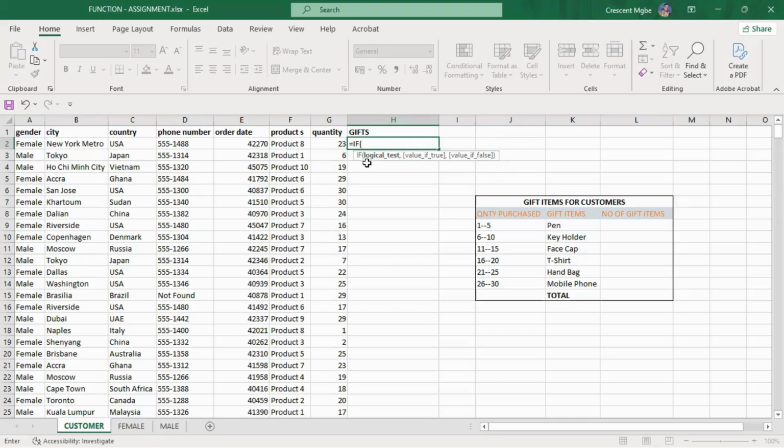So let's start. What is going to be the logical test? We'll go into this quantity column and check this figure here. We click on the figure. Check if it is greater than or equal to 26.